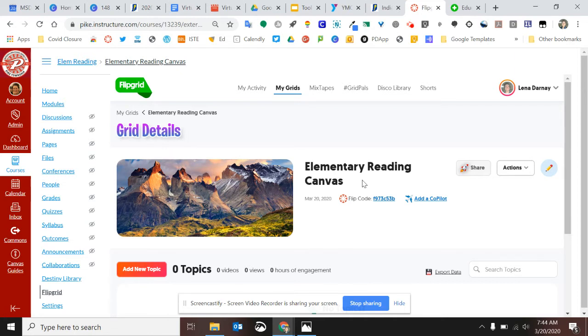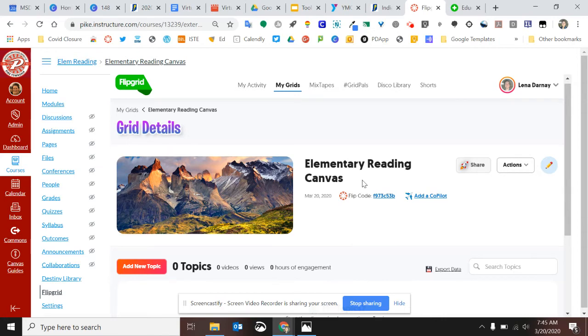If it gives you some kind of pop-up where it wants you to pick how the students engage with it or do that, close that pop-up, click Flipgrid again. What we want to see is that it makes a course grid using the name of this Canvas course. That's how we'll integrate it.